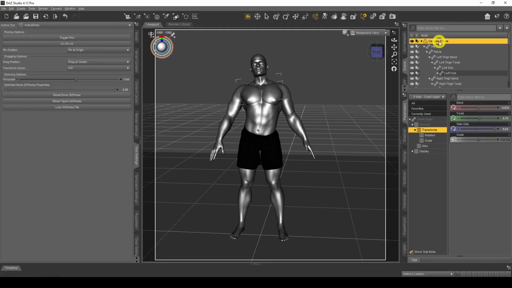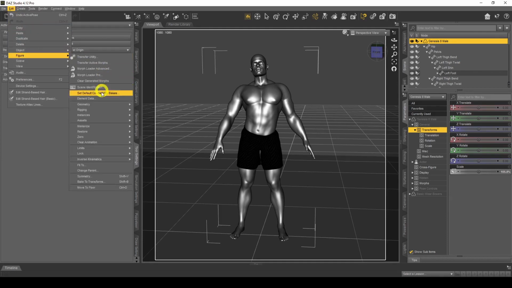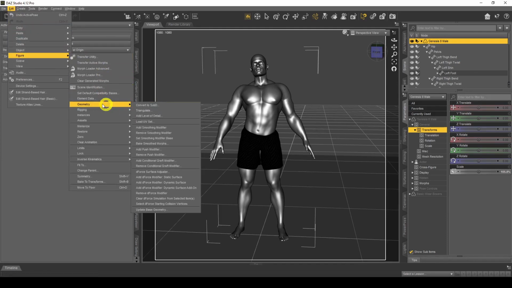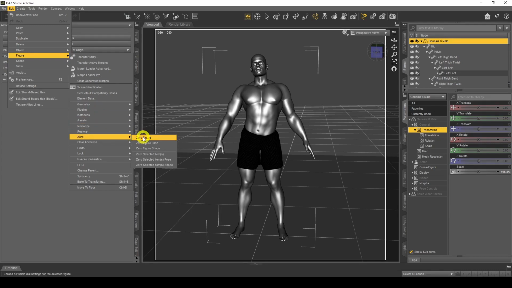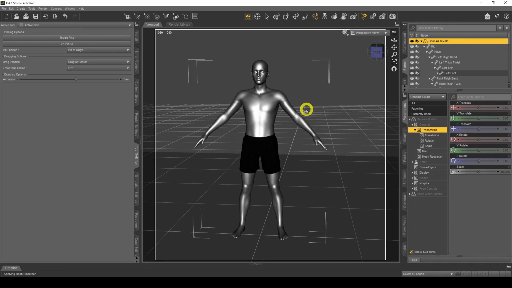So edit, select that Genesis 8 male character, go to edit, figure, go to geometry, and sorry, not geometry. I want to go to zero figure pose. Let's get him back to his normal pose. There we go.